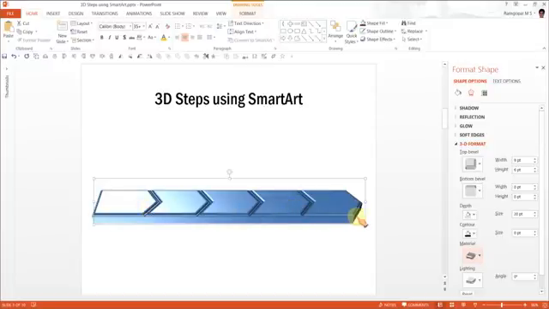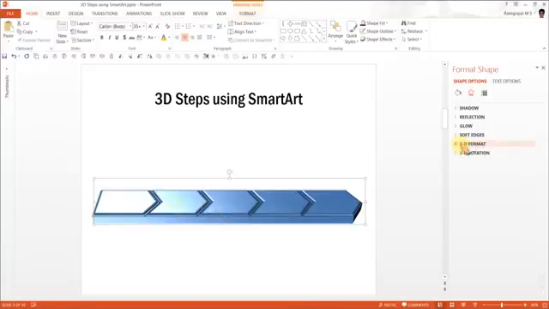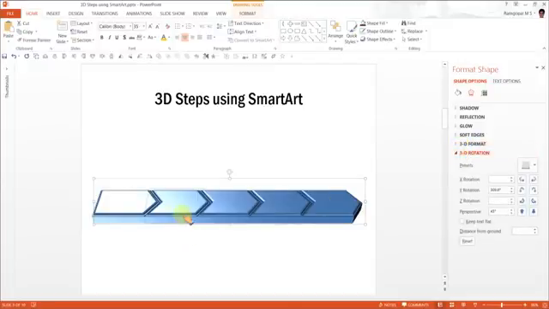Now all these chevrons are lying on the same level. We want to make this as steps, so for that we are going to increase the distance from the ground, and the option for that is available under 3D Rotation. Now the first step is going to be, since we are using 20 as the depth, the first step is going to have a depth of 20.